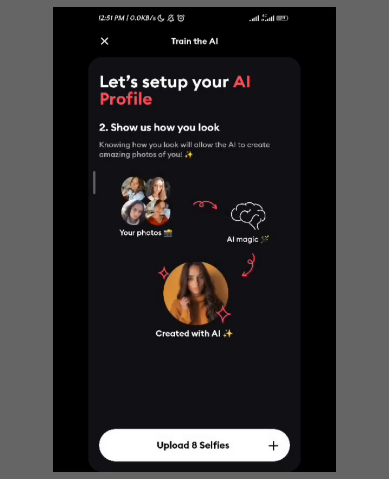When I choose male and click on continue, they show me this. They say, let's set up your AI profile. Show us how you look. So they want to know how I look. I click on it, and you need to upload 8 selfies. These should be clean selfies of you, please.